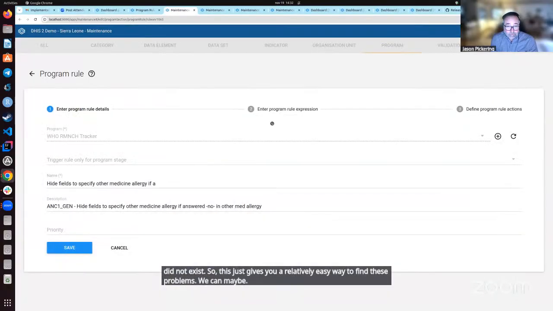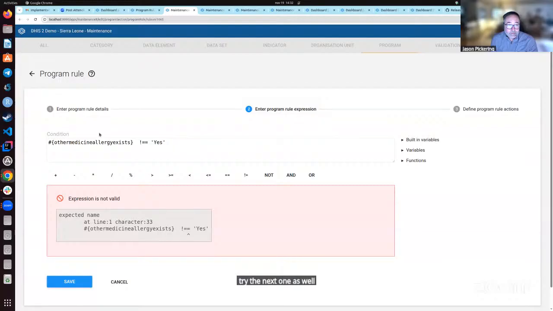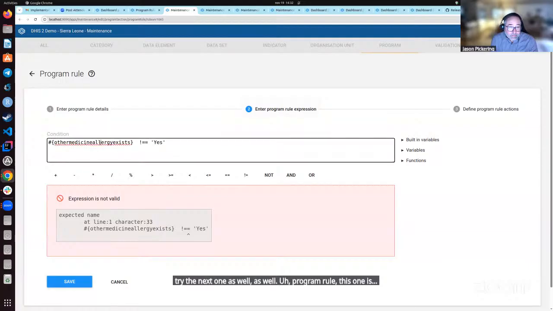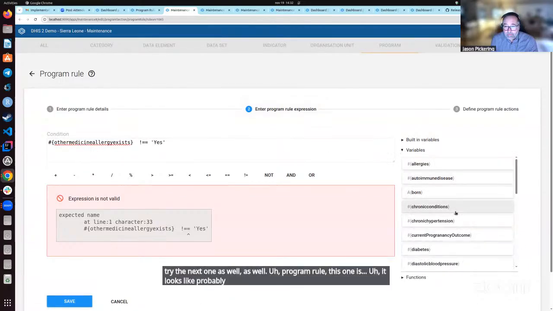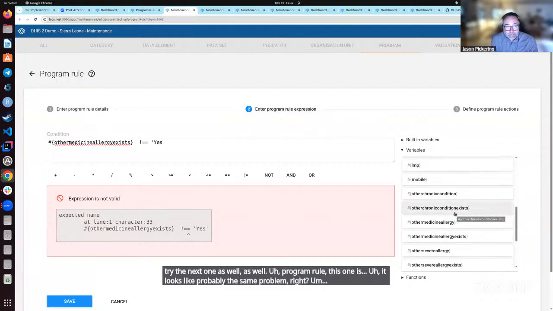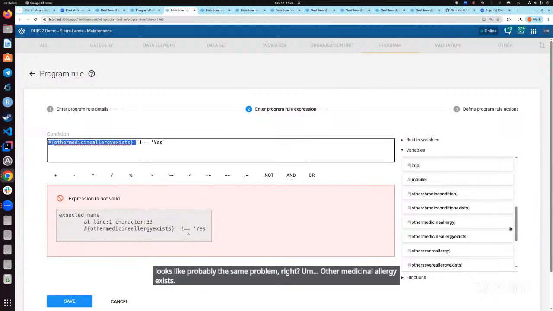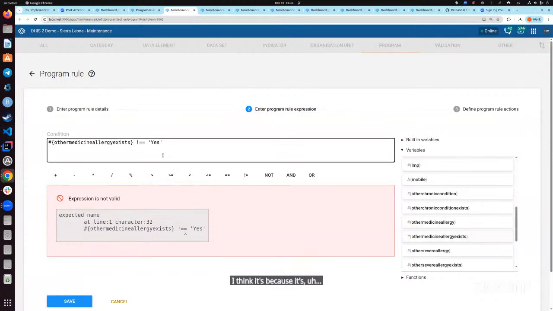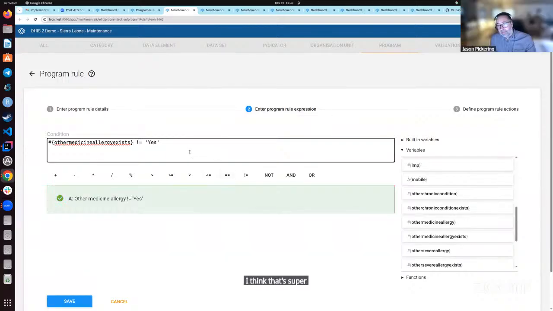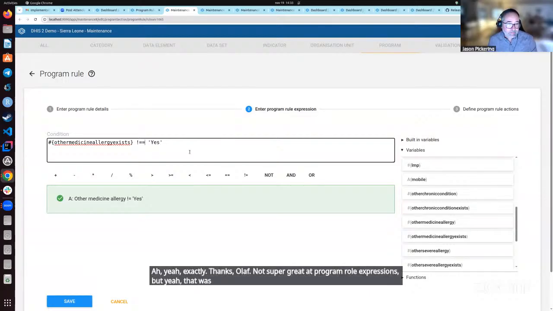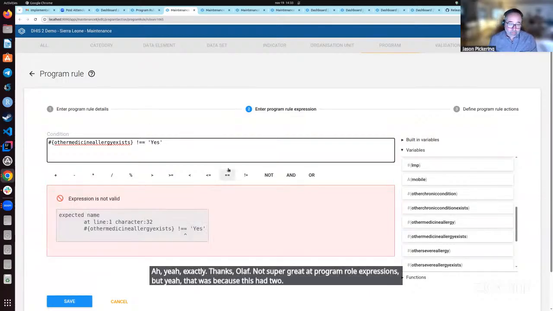We can maybe try the next one as well. Program rule. This one looks like probably this same problem, right? Other medicinal allergy exists. I think it's because you have two equal signs and the exclamation mark. I think that's the problem. Yeah, exactly. Thanks, Olaf. I'm not super great at program rule expressions, but yeah, that was because this had two equal marks, right?